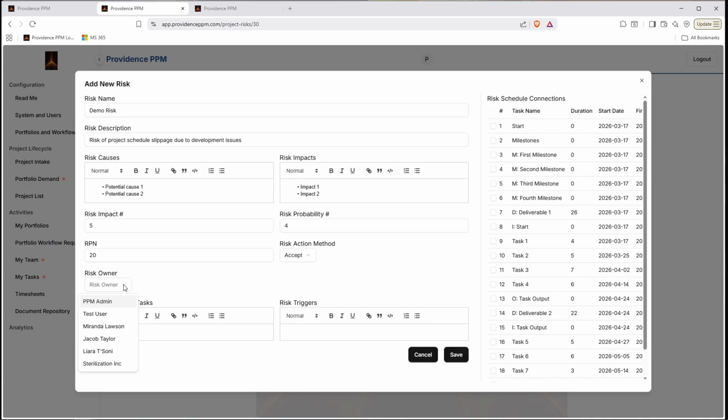The owner is, let's say, PPM admin. I'll just assign myself. So our risk contingency tasks, this is what we're going to do if this comes to fruition. If this becomes an issue, here's what we're going to do. So, contingency task 1, contingency task 2, etc. So, whatever we're planning to do if this does become an issue. So just so that we've got our solution ready to go. So we know what we're going to do if this does become an issue.